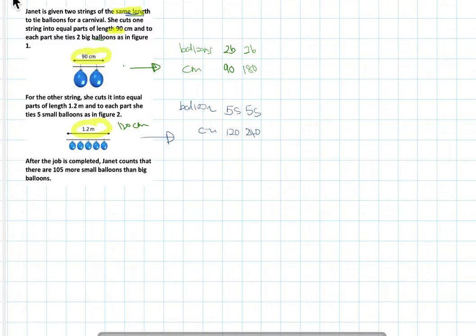So I continue to add. I add another 90 over here, so here will be 270. Another 2 big balloons, so it's another add in, but the total length is 270. For this case, I add in 120 again, so it becomes 360. 5 small balloons, another 5 small balloons. So 270, 360. Okay, I add another 90 here, so it's 360. There will be another 2 big balloons.